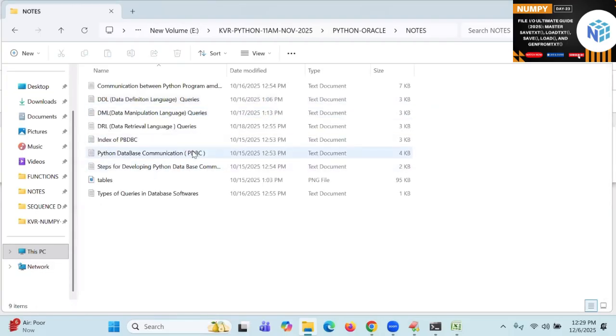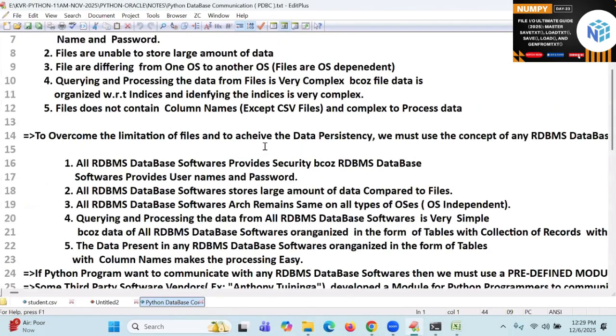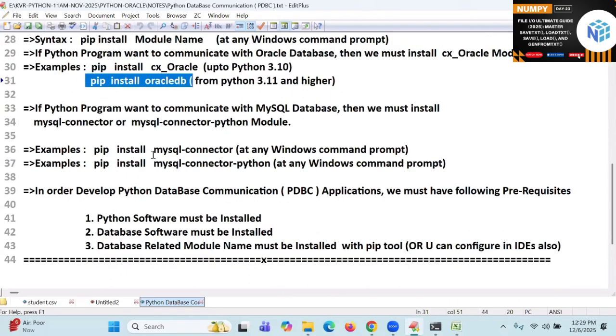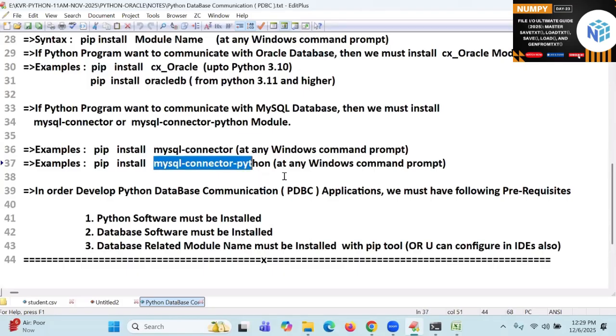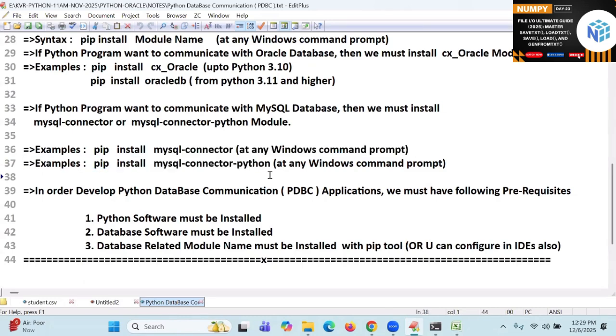In the introduction to Python database communication, you need to use third party modules. For Python with Oracle communication, we use Oracle DB. For Python with MySQL, I will use MySQL connector, mysql-connector-python. These days they are saying MySQL connector works with Python 3.9, but Python 3.13, 3.14 is available. So try to upgrade by yourself.